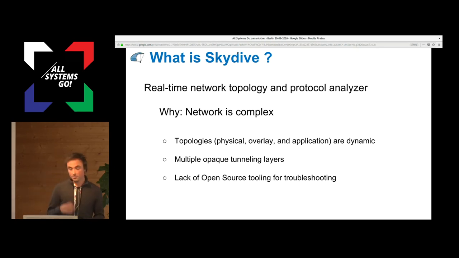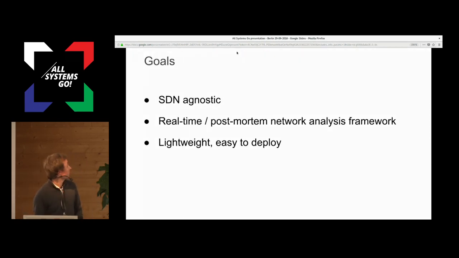And that's the main use case for Skydive, which is troubleshooting. There was a complete lack of open source tooling for troubleshooting. You were basically stuck with ip, netns, tcpdump, and all the usual toolbox. But that's not enough. So our goal was to design a software that is agnostic to the SDN, so any platform. We are not tied to OpenStack, but we can work with it. We're not tied to Kubernetes, but same.